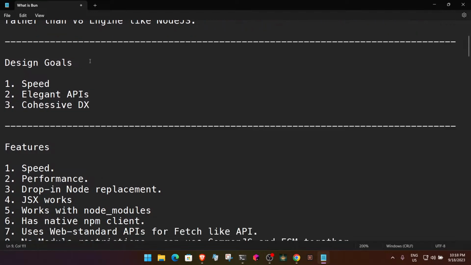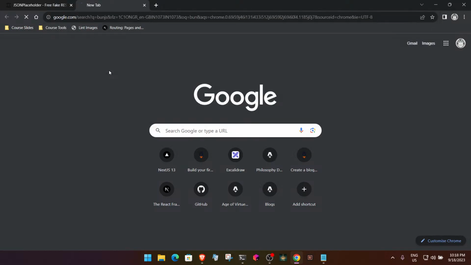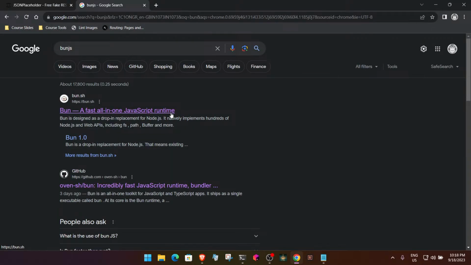Okay. Coming to the design goals: speed, elegant APIs, and cohesive DX are their three main core design goals. Where have they said it? Well, again, we will open this and go here.